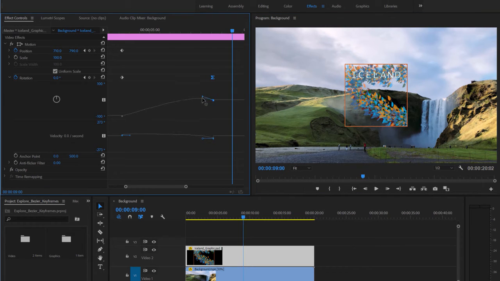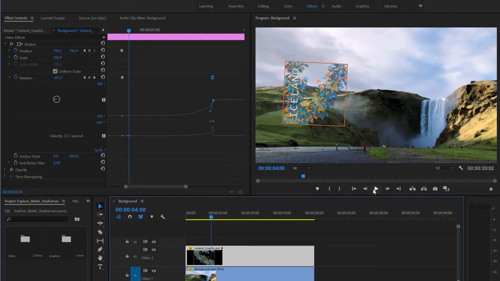I can also use this Bezier handle to pull down. And again, I'm going to pull down so we get quite a sharp finish, but I don't want to pull down so far that this line dips below the original setting. And let's take a look at that.